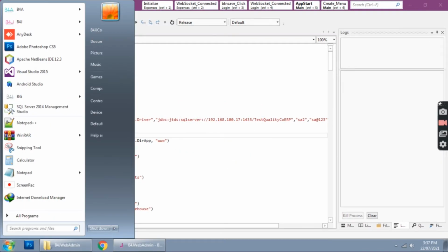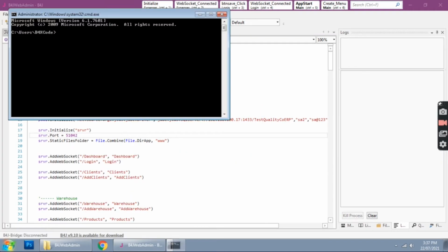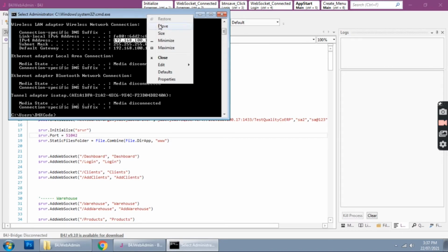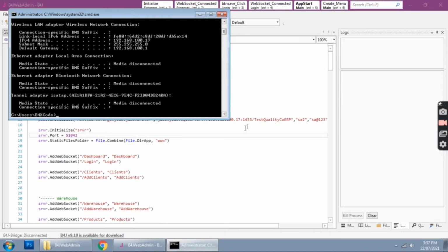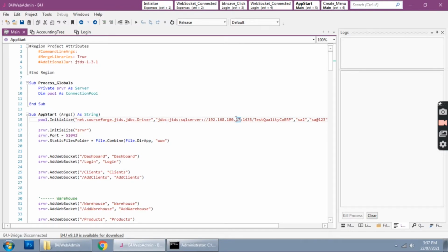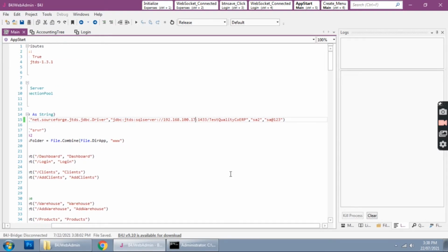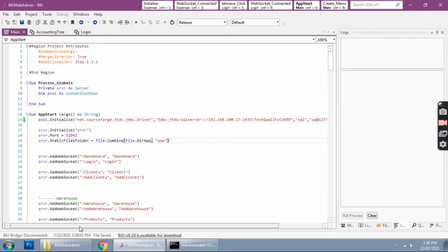First, we have to go to the Start menu, CMD, write ipconfig. Then make sure to get the IPv4 address. And put the IP address here. This IP address is your server or your PC, depending on where you installed the Microsoft SQL. Here is the database name, and here's the username and password we created earlier.